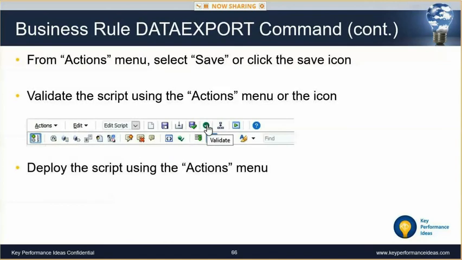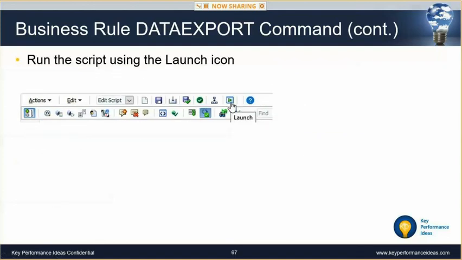After you've written your script, from the Actions menu, you would click Save, or the Save icon. The Save icon is over here, and the Actions menu is over here. Then you can validate your script also from the Actions menu or by clicking the Validate icon. And then you would deploy it, so don't forget to deploy it. Use the Actions menu to do that as well. So it's very similar to business rules in on-premise. And then you can launch it from here just by clicking the Launch icon.